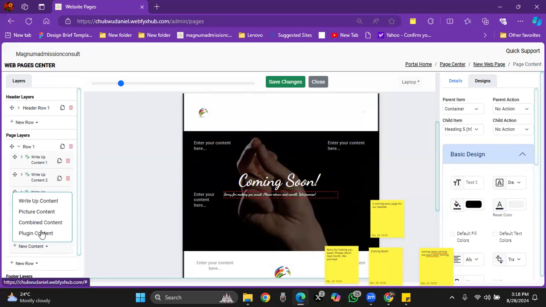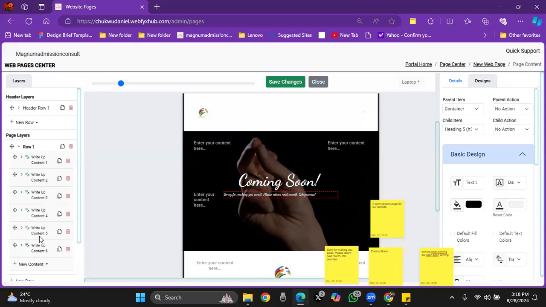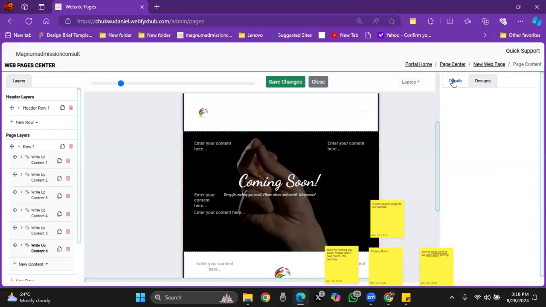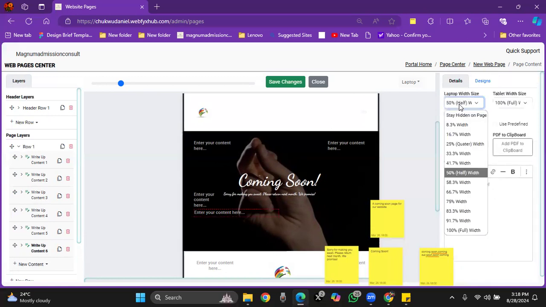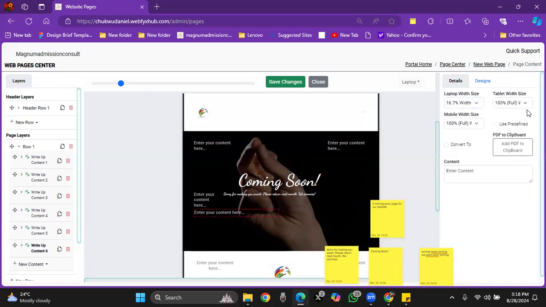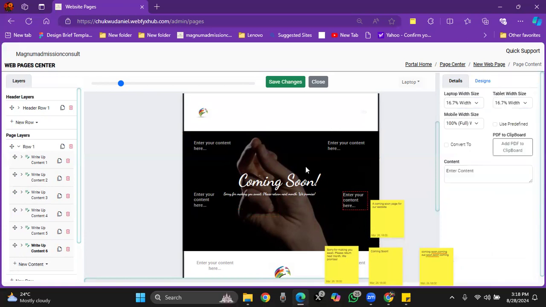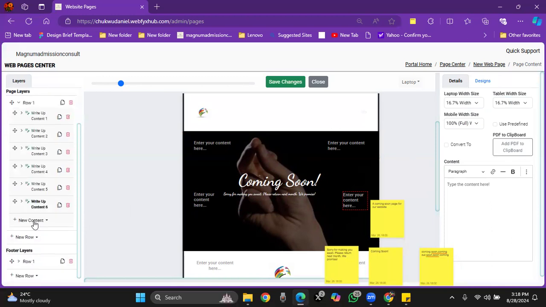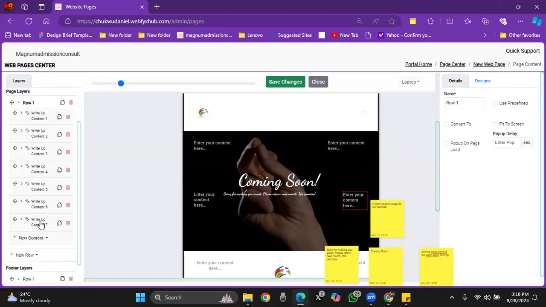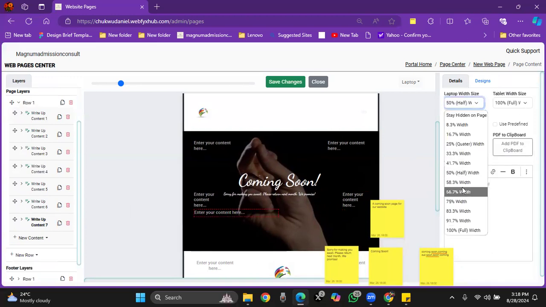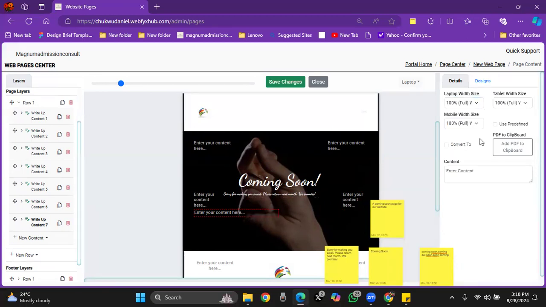Now add a new write-up content. Again, I'll centralize my design, making it 16%, and also 16% on the mobile. Now I'll add a new write-up. This time, the last one, making it 100% on the mobile. We want to add our countdown timer, so I make it 100% on the mobile, the full width, you can see.